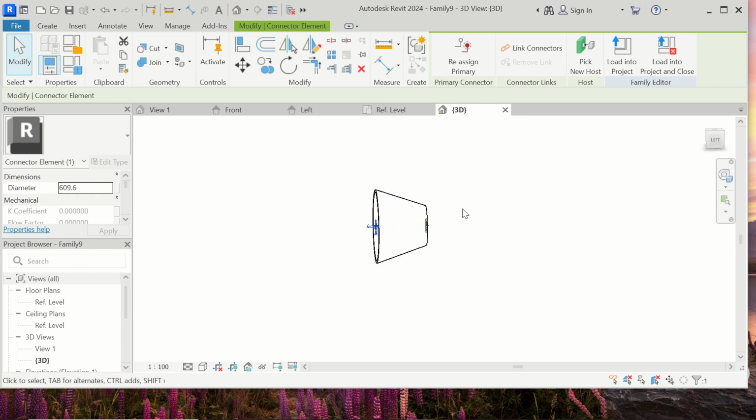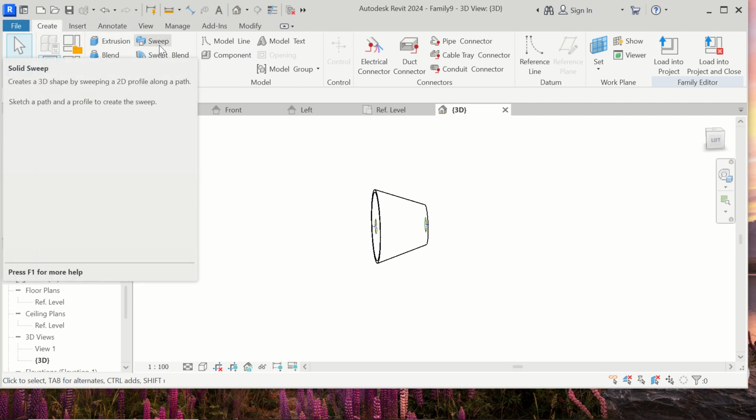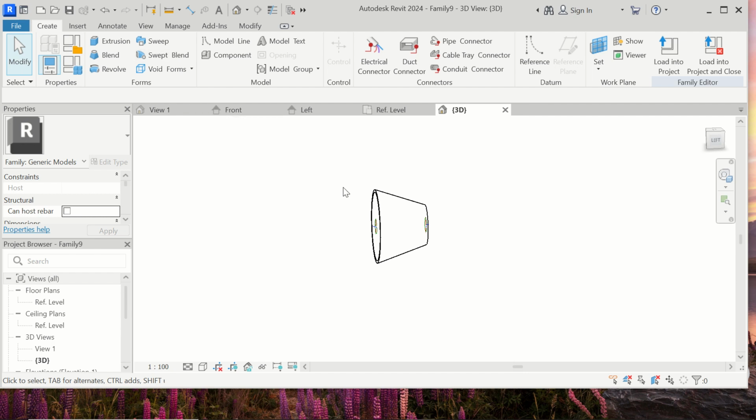So I believe you've been able to understand how to make use of the revolve command. So this is the end of the tutorial for the revolve command. In the next tutorial, we're going to look at how to make use of the sweep command.